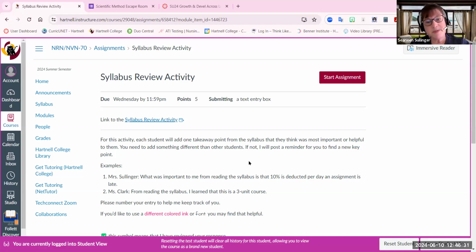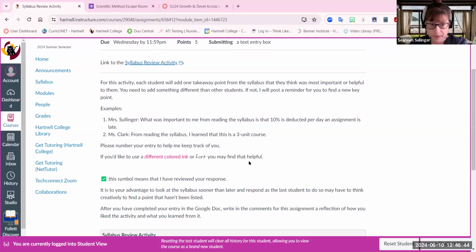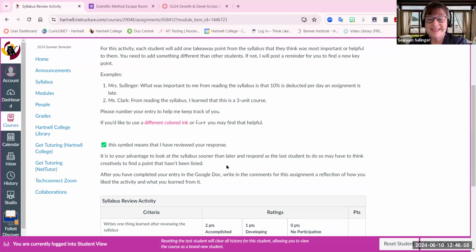What was important to me was that 10% per day is deducted if the assignment's late. It's a 3-unit course. Number your entry. Excuse me, it's easier for me to keep track of you. You can use a different colored ink or font. Once I'm done reading it and recording your grade, then I'll put a little check mark here, means that it's been reviewed. And this is the key thing, right? It's best to get on it now, because if you're the 32nd, 33rd person, you've got to find something totally different that nobody else has written down, and that can be challenging.